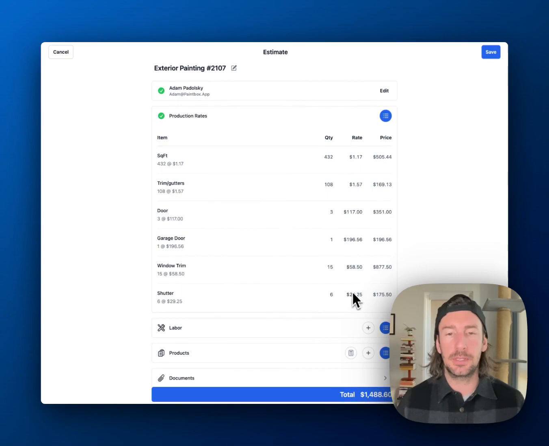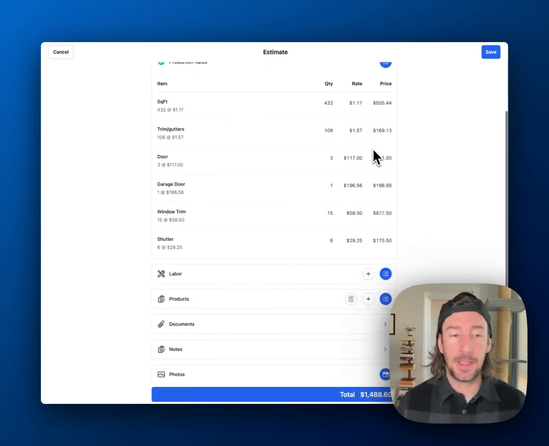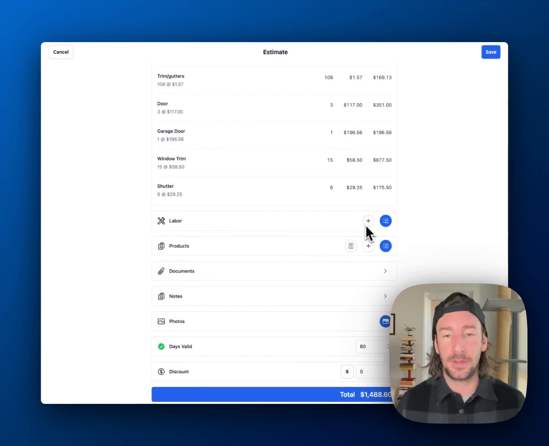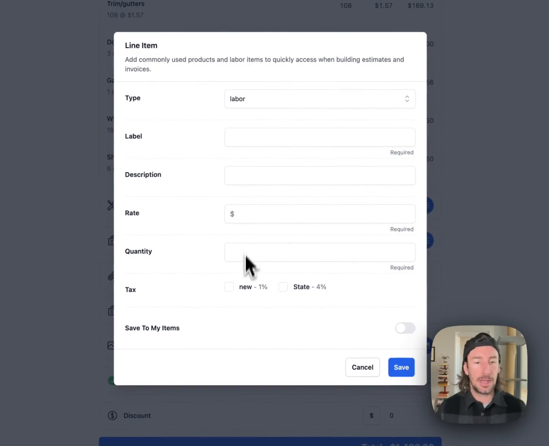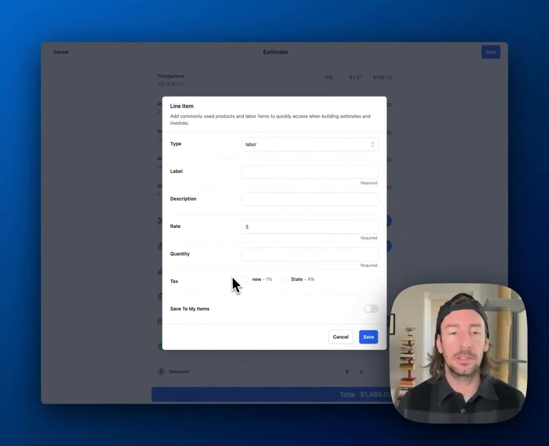And this is going to be more similar to what the customer is actually going to view. Now, if we want to add specific line items, we can do that. We can add one-off line items. We can add taxes that we have configured in our settings, and even save that to the line items to use next time.